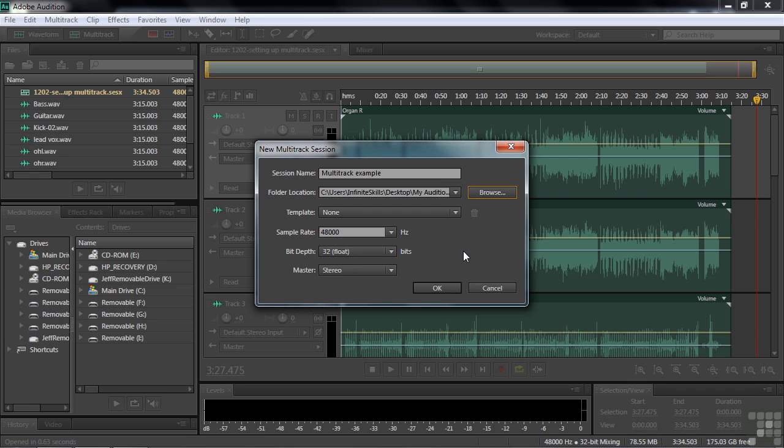Now the default template is none. It really should say default, but it says none. It creates a multi-track session with 6 empty tracks and a master track. And these are the default settings for those tracks: a 48,000 hertz sample rate, 32-bit floating point bit depth, and a stereo track for the master track.